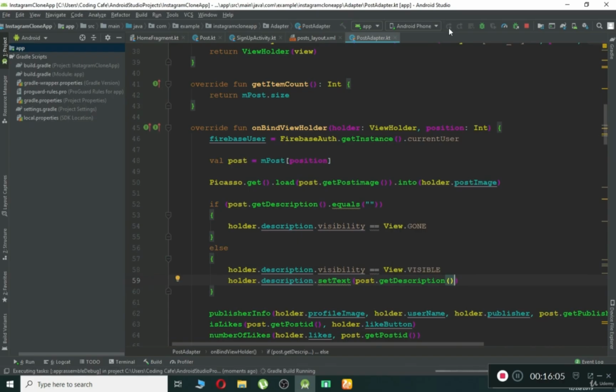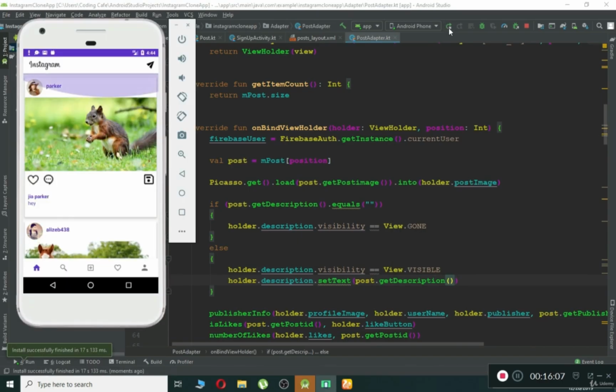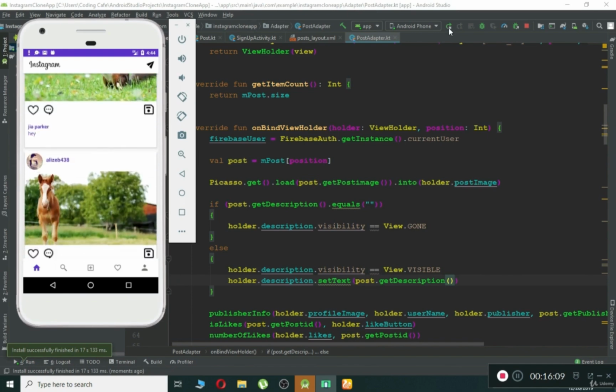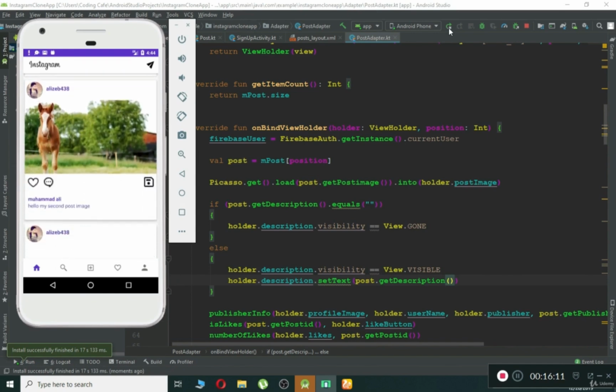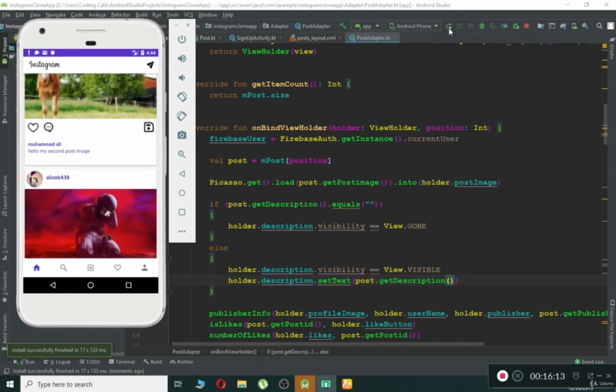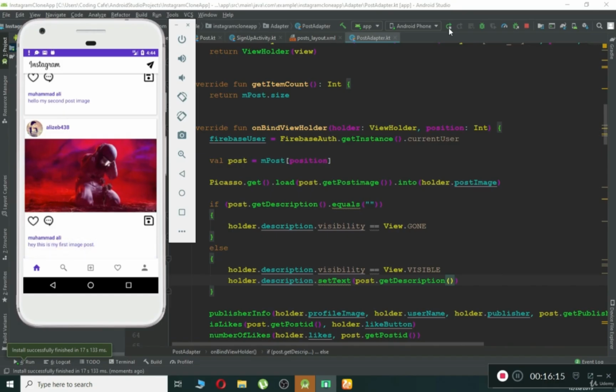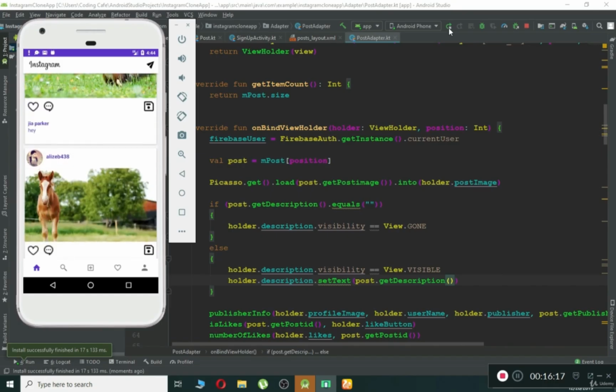So the app is running successfully now, and here you can see the description: "Hey, my second post image." "Hey, this is my first image post." So here you can see this is working really nice.